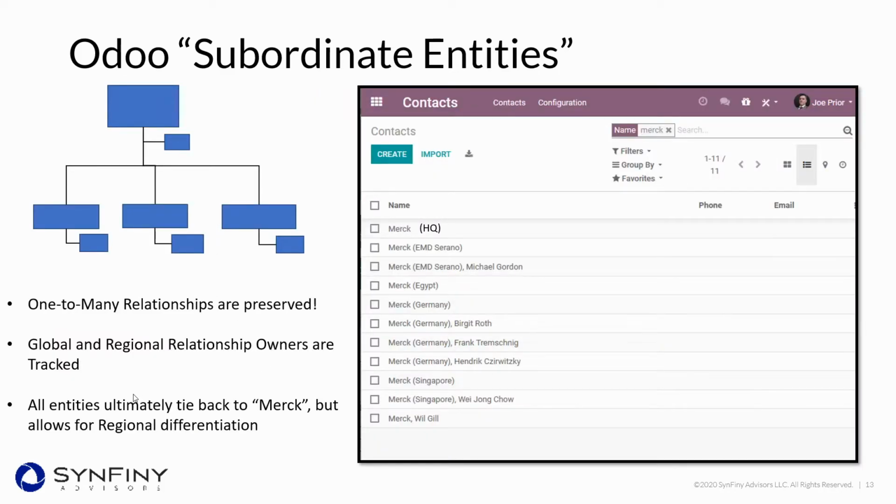So in Odoo, we can create subordinate entities underneath Merck headquarters or Merck Global. And you have Merck Serrano in Merck Egypt, Merck Germany, Merck Singapore, etc. And you also have Will Gill, who works at Merck headquarters. This essentially mirrors what we've created here as this table, but in Odoo.